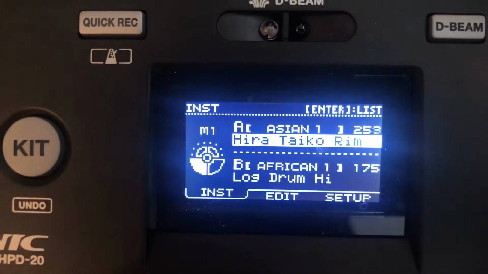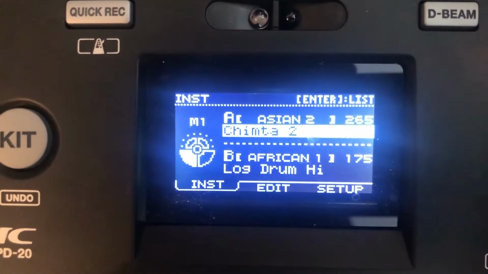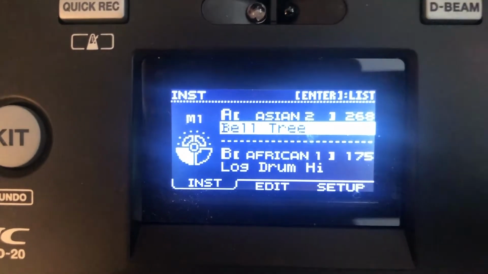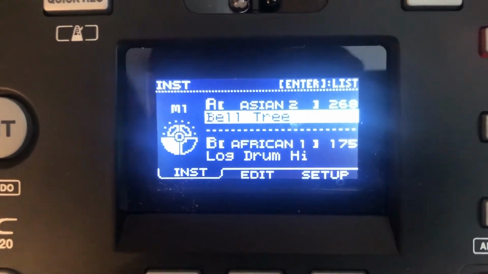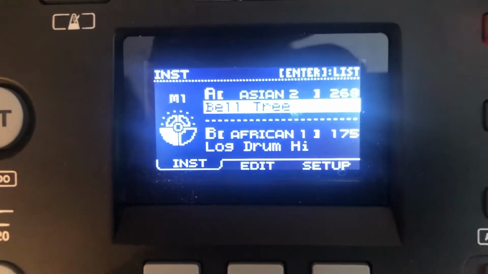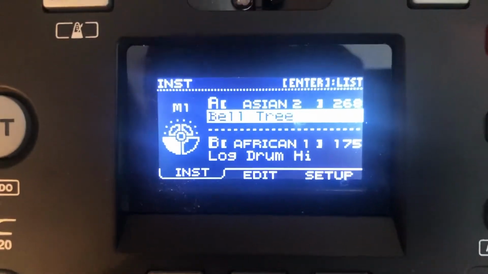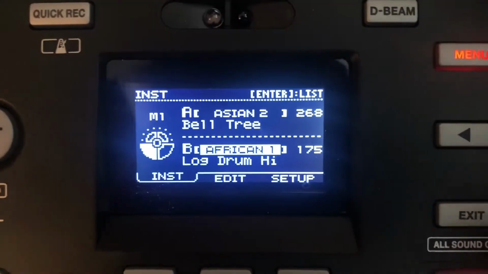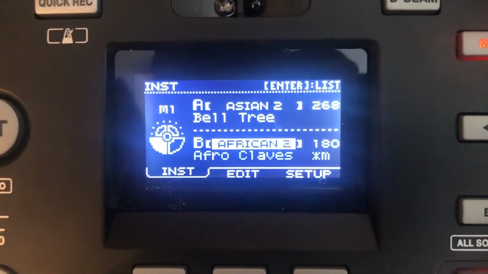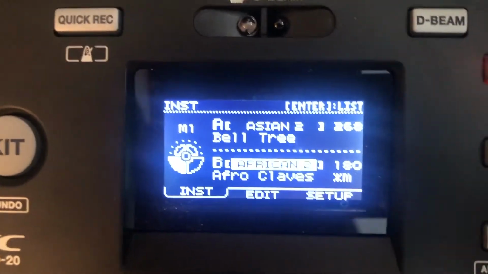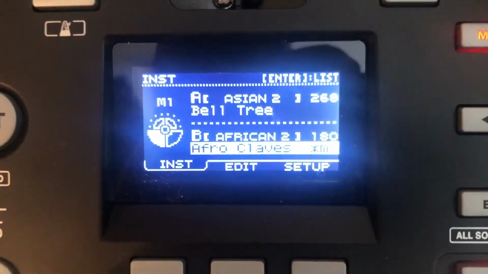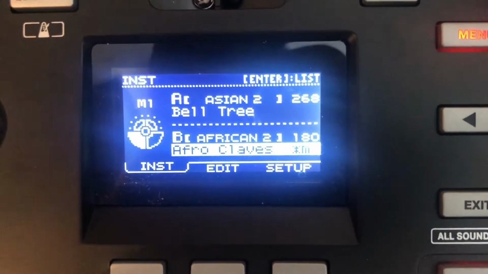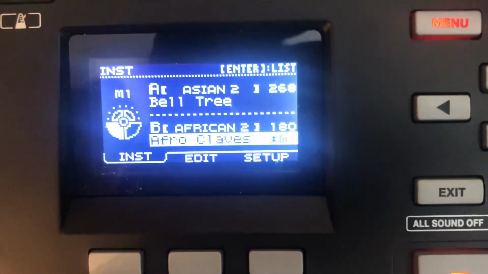Some Chinese instruments, and then I don't know what that is. Bell tree. There you go. So I want that on there. So all I have to do is just select and it will save. And if you want to change this one, again go in there, maybe African, and then go down, clouds there. I'm happy with that. Assigning instruments is as easy as that.